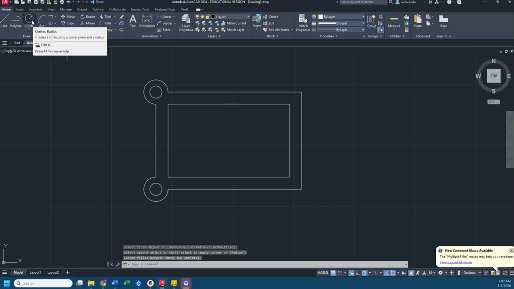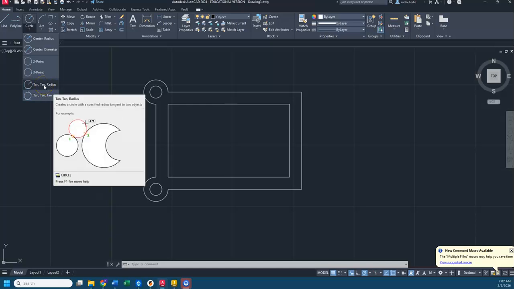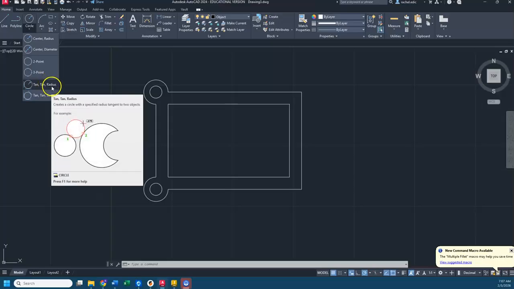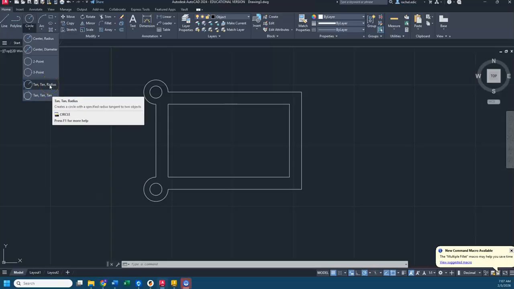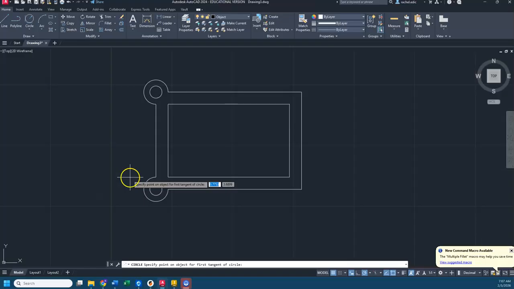But I don't know where the center point of that circle is, so I'm going to come down here. There's different types: center radius, center diameter, 2 point, 3 point. And we're going to do tan radius, because I know that I want my circle to be tangent. If we look at that diagram, I want it to touch at one point the rectangle, and then touch at one point the circle, and then have a radius of 0.25. So that's what I'm going to look for, tan radius, and I'm going to select that.